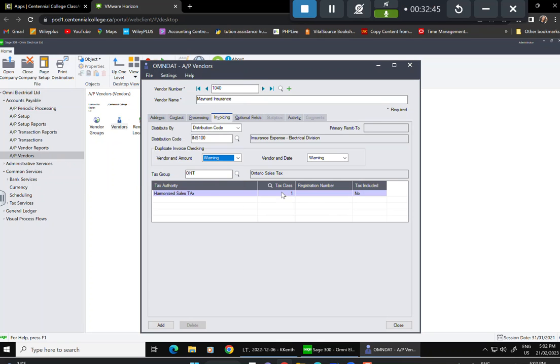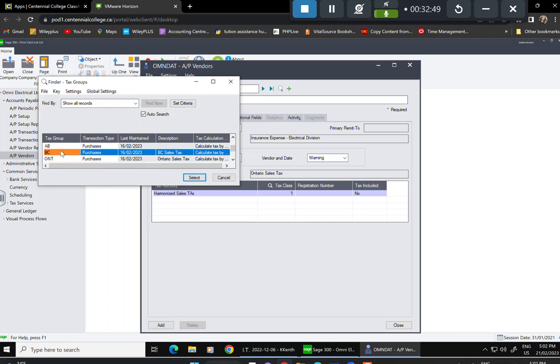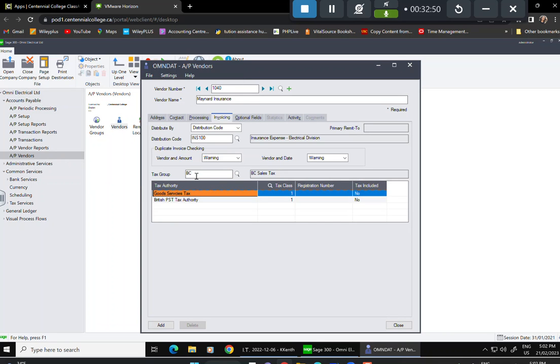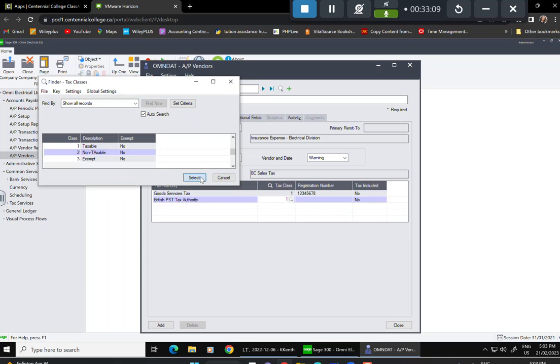We select it. In this case, this is not Ontario, this group is in BC, so we select BC. Under the BC, we have two. One is taxable, and the number for the first one is 1 2 3 4 5 6 7 8. The next one is non-taxable, and we're going to select number 2 for non-taxable.